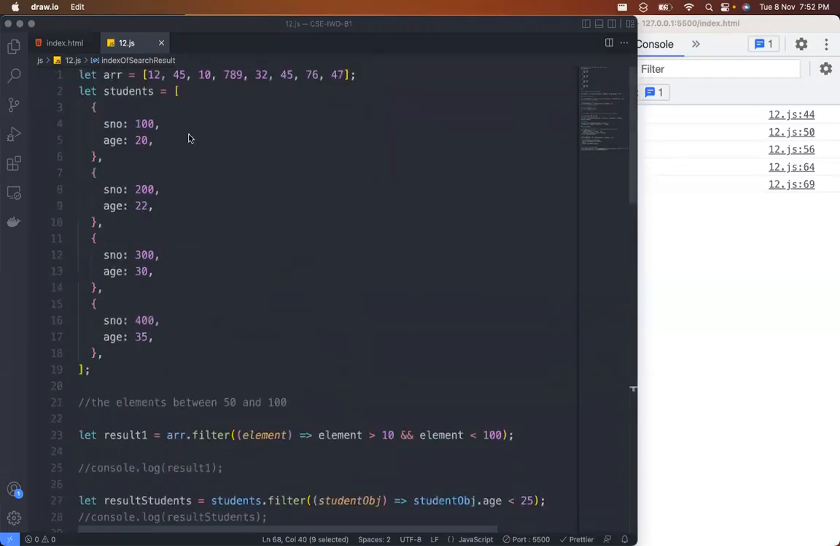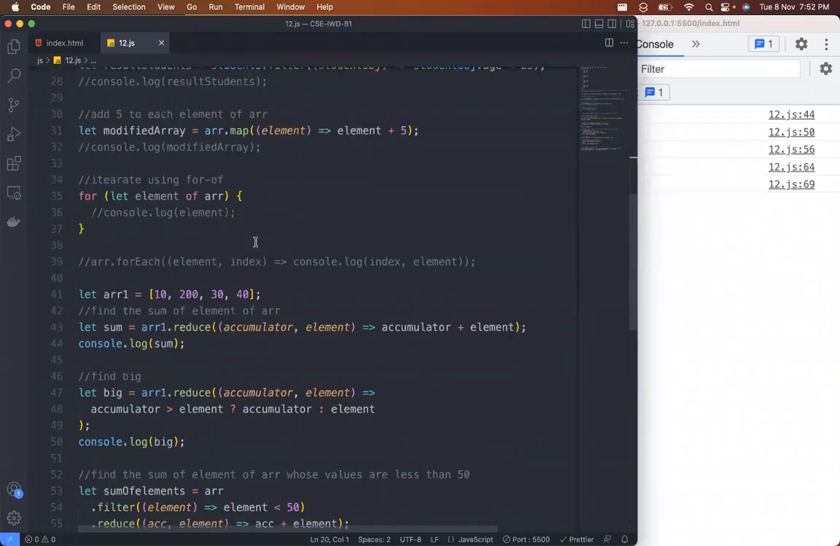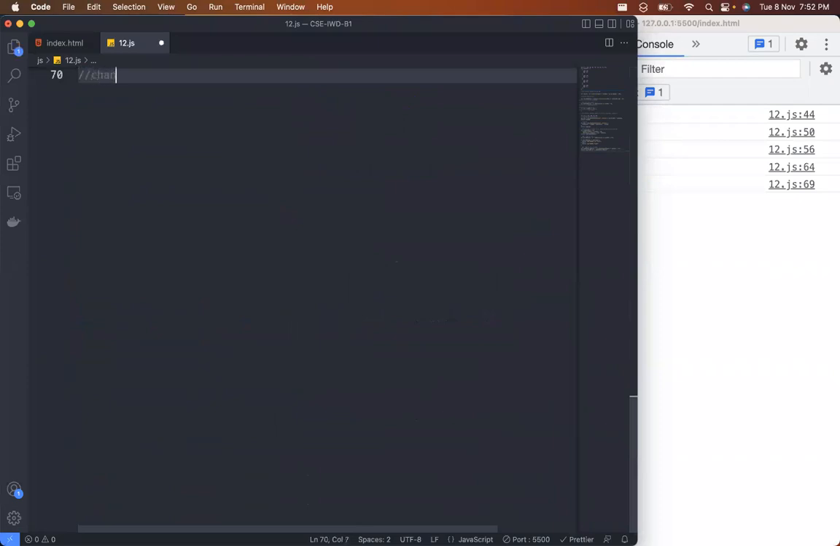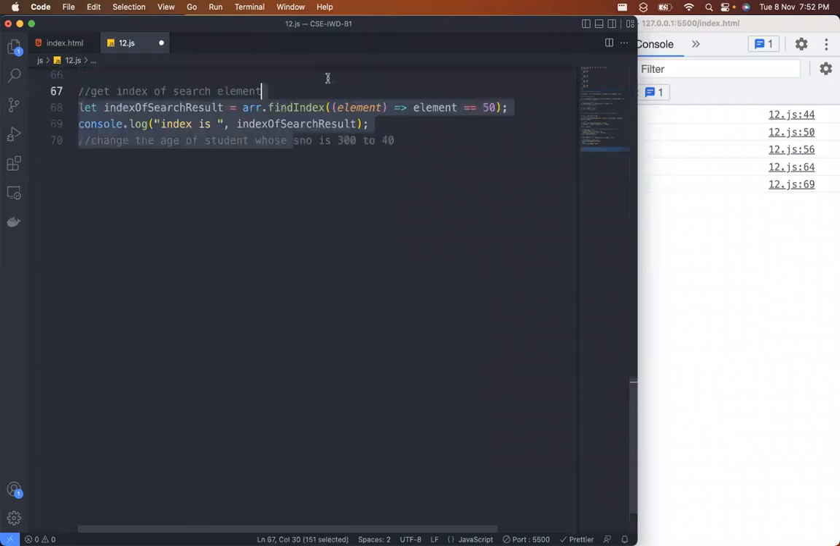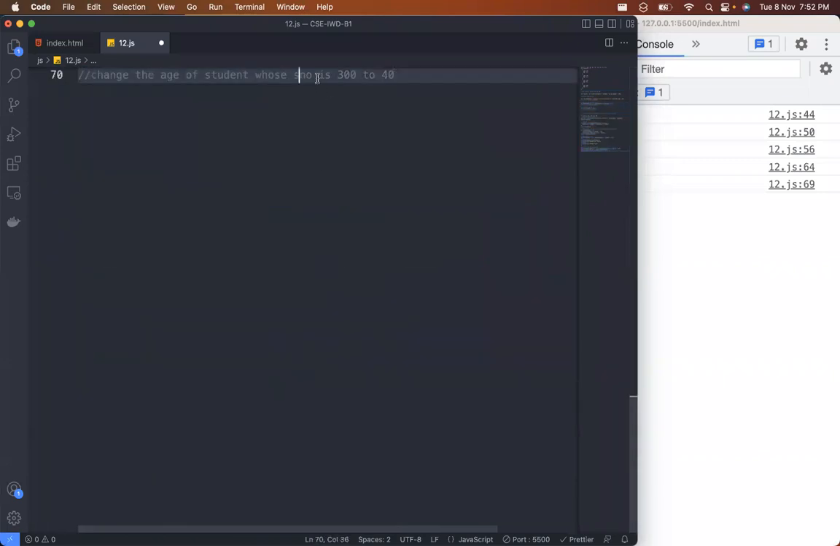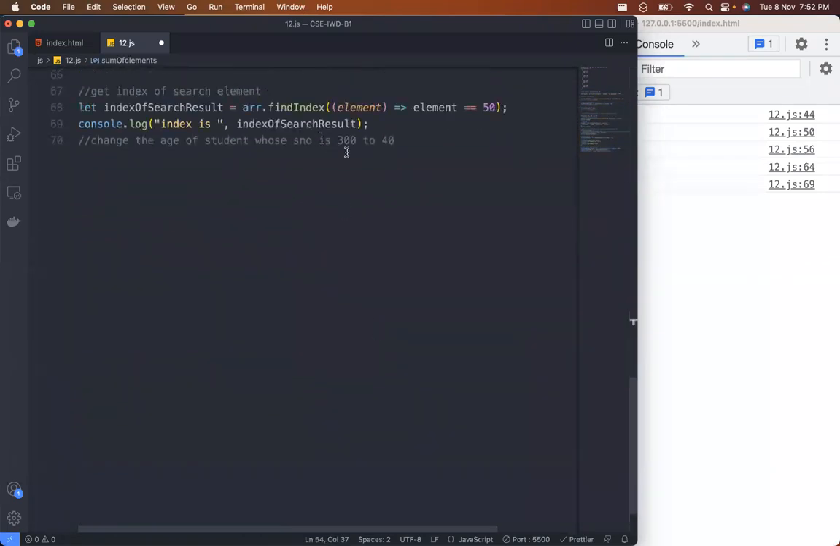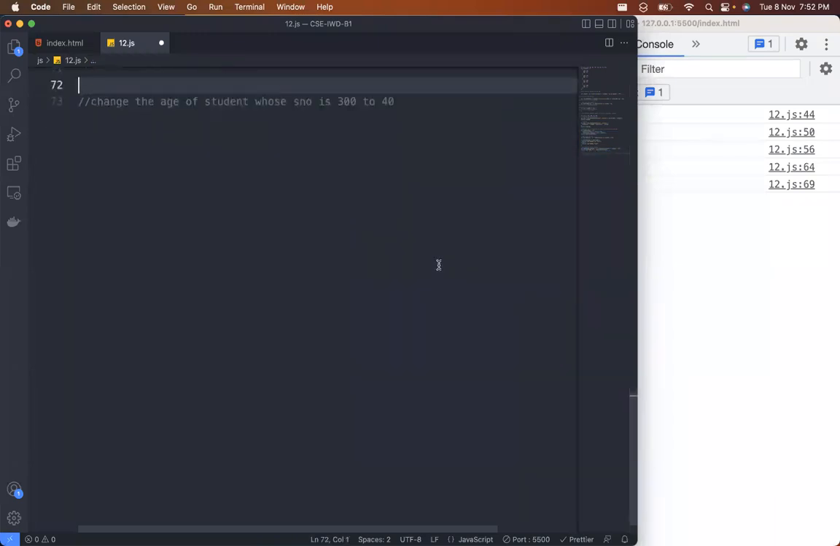Yes. Let's take this use case here. I have a students array. Now I want to change the age of the student whose roll number is 300 to 40. Let's take the complex use case. So let me write the use case here: change the age of the student whose roll number is 300 to 40. What does it mean? First you need to search. Is there any student whose roll number is 300? Okay, if such a student exists, then you should change his age to 40.